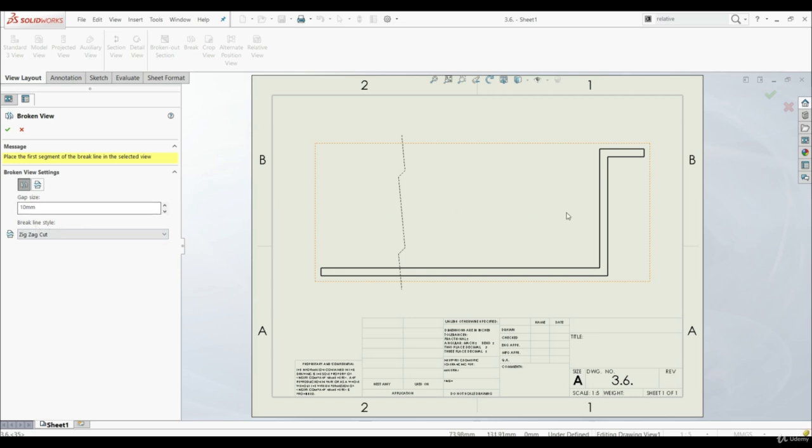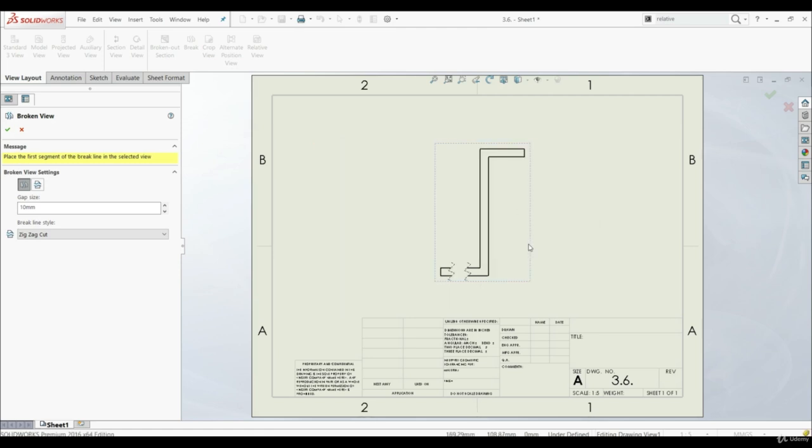So here now we have a break line. First we have to choose the position of the first break line. We can choose here. And now we have to choose the position of the second break line. So we can choose here. And now, as you see, we have a smaller view. Everything that is between those two break lines is only uniform continuation.